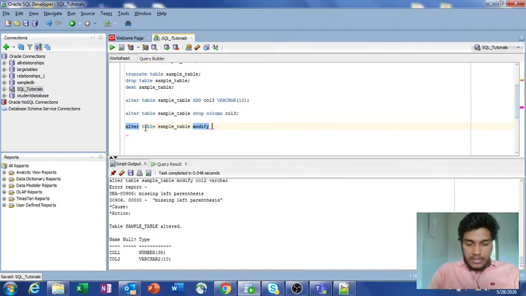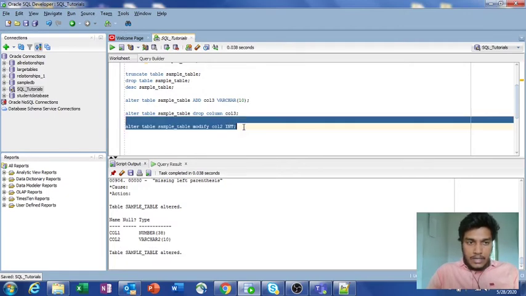Now what I want to do is modify the column 2 data type into an integer. So I am writing just int here and adding a semicolon. Now I am selecting it and running it. Now the table is altered.